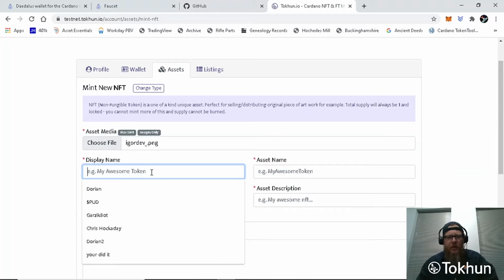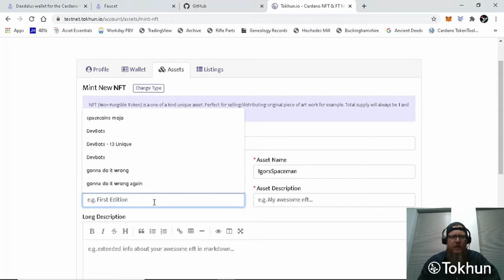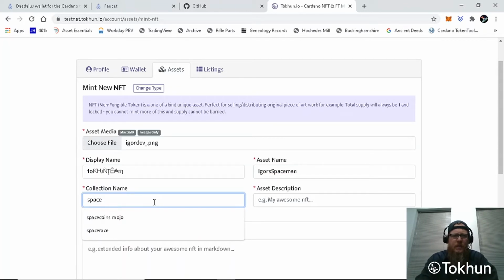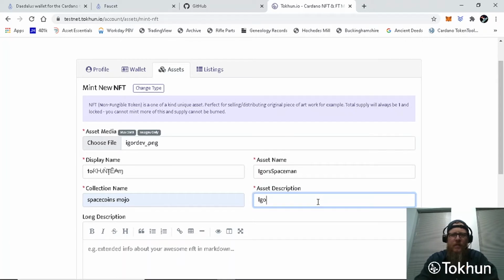Display name. I have some special characters I'm going to use. Token team and UTF-8 with some UTF-8 mixed in. Okay. Asset name, we'll call it Igor's Spaceman. Collection name, Space Coins Mojo. Asset description, logo contest, Space Coins, Igor's design.